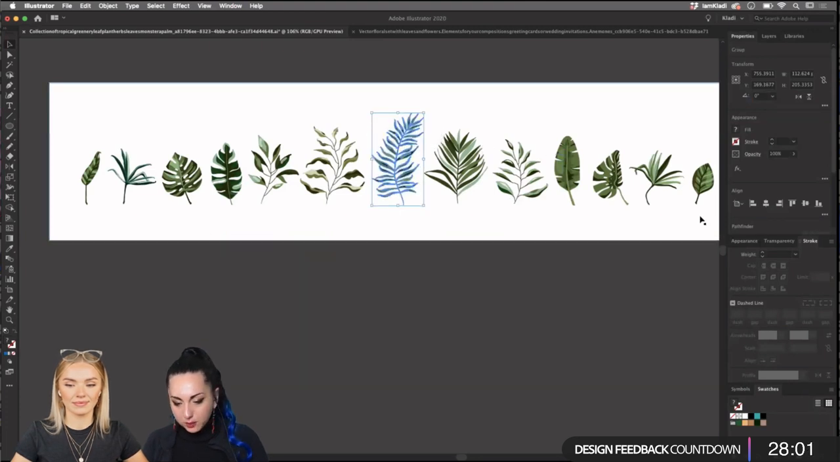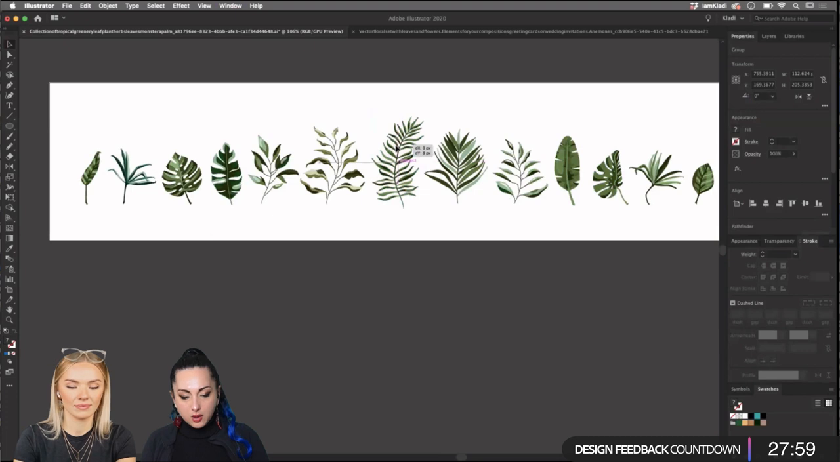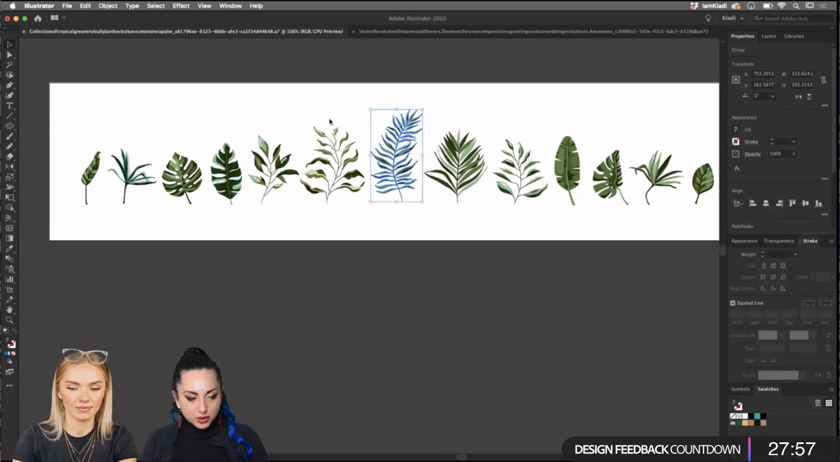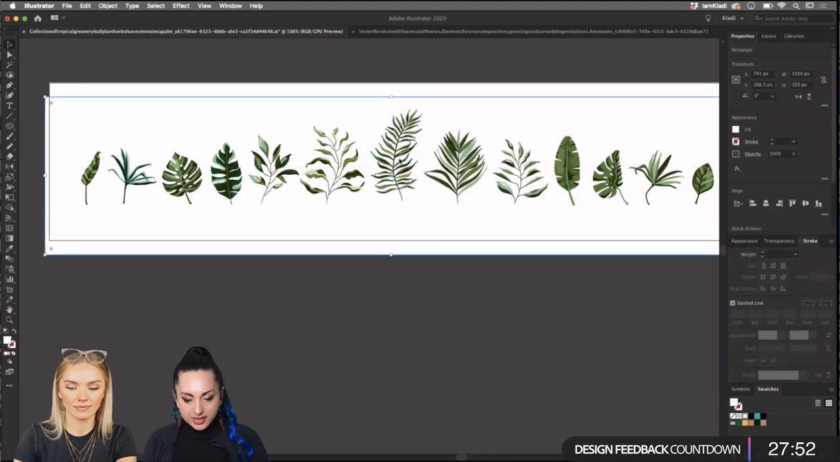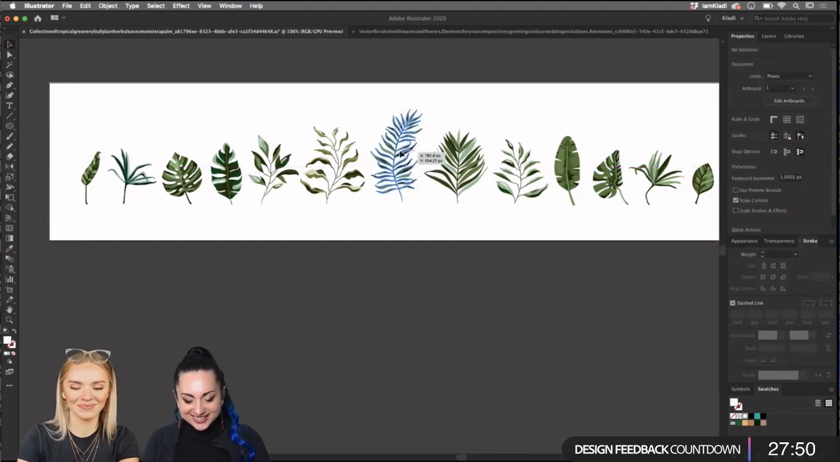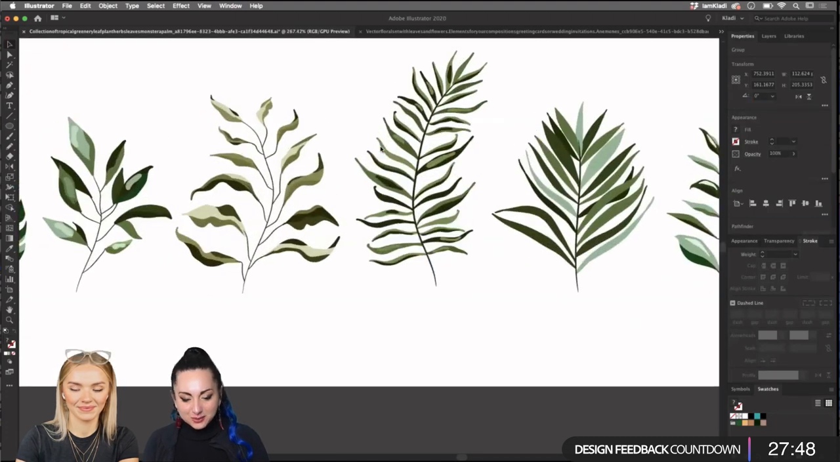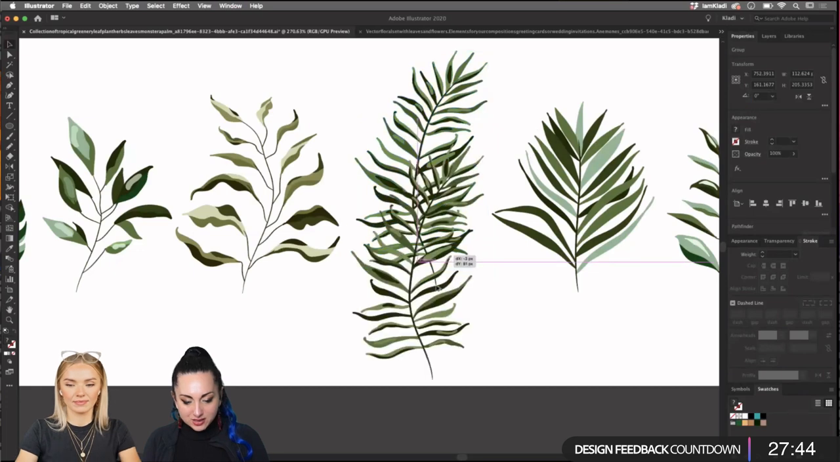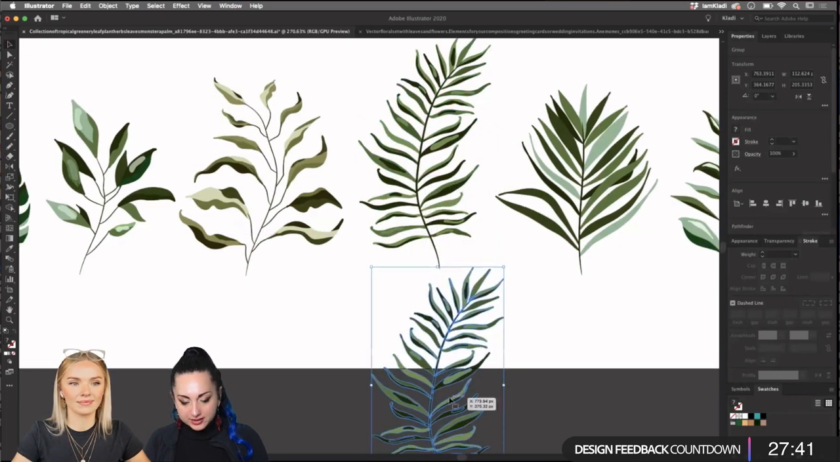So all I'm doing here is selecting one of those leaves. You can select whichever one you want. I thought that this one would give a nice space. Select it with your black arrow, press Option and then drag. Make sure that you select the right thing and not the background. So select the leaves and you'll see that you selected it when you have the bounding box around the object. Then press Option on Mac, that's Alt on Windows, in order to create a copy.